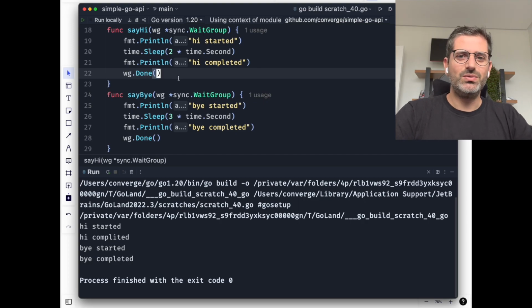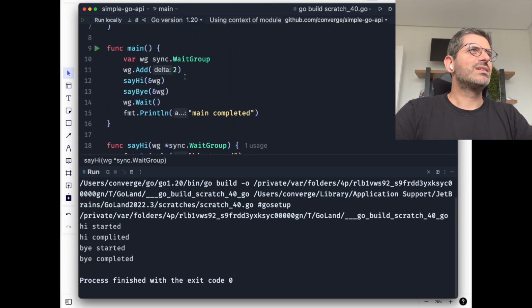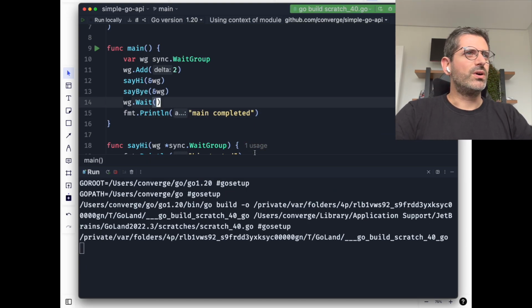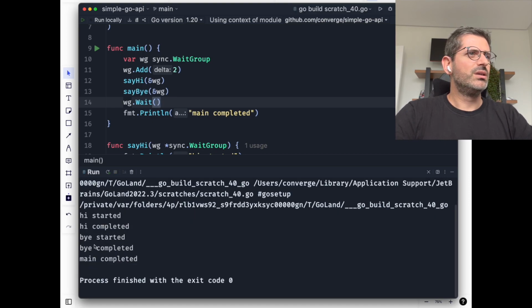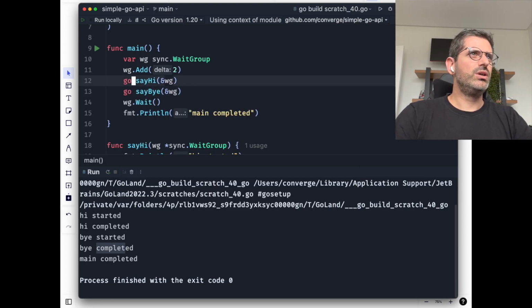I'm seeing I have 50 seconds. Let's speed up. So yeah, this is the fork join model. This one I just started, hi completed, and bye started, bye completed. That's running exactly as before because we are not using the go keyword in front.